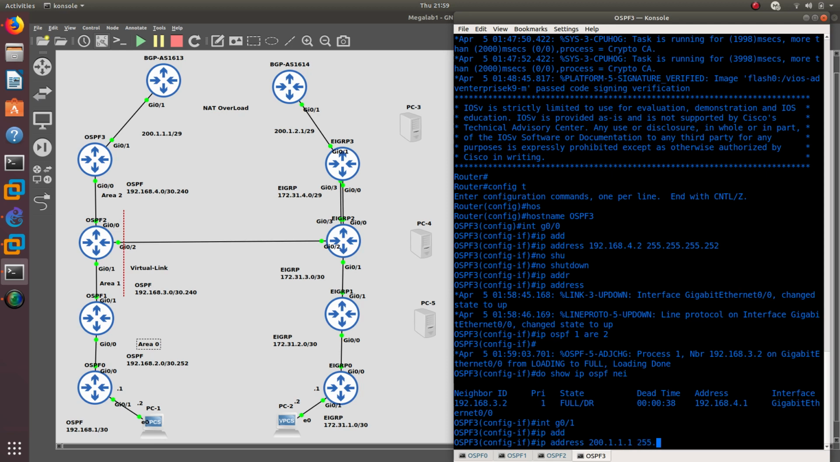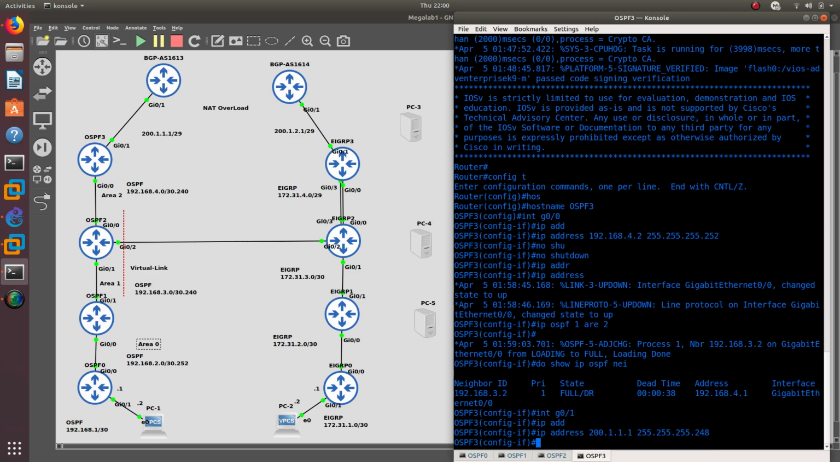200.1.1.1/29, 255.255.255, that's what's going to be for this area. I'm going to have it as 29, so 29 is 248, right? Now no shut down.